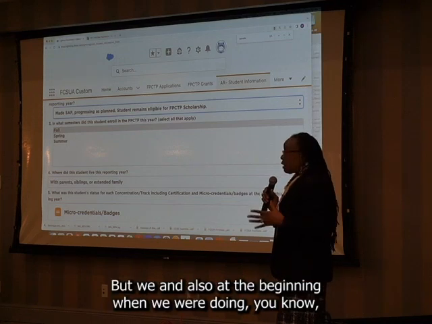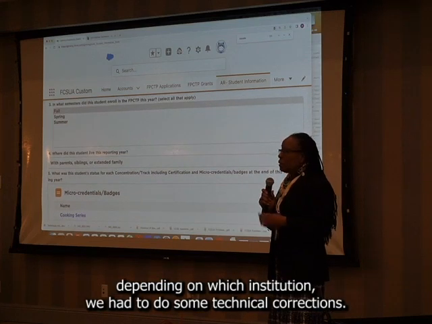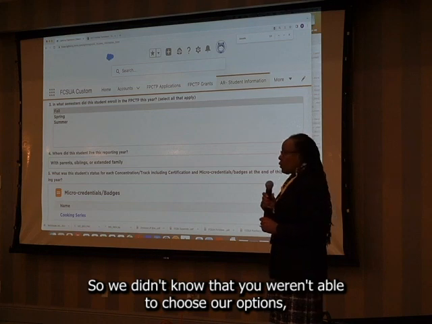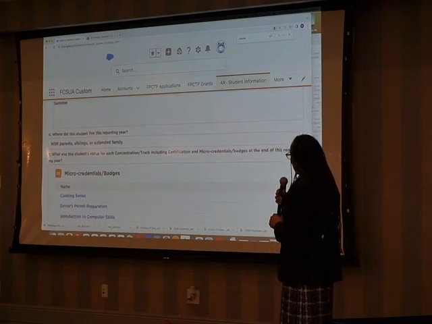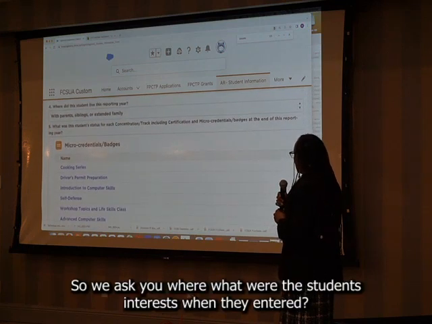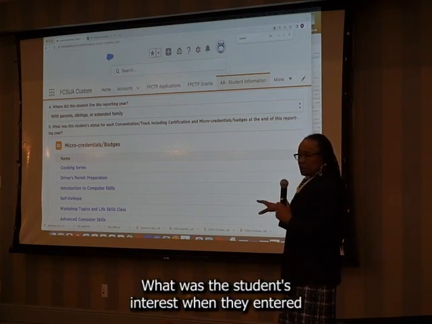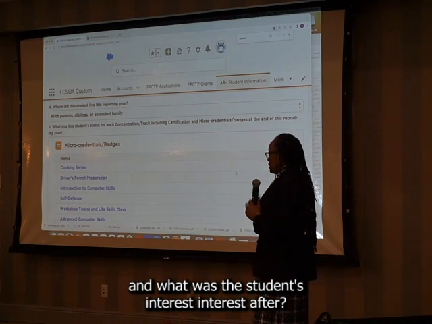Also at the beginning when we were doing them, depending on which institution, we had to do some technical corrections. So we didn't know that you weren't able to choose all options, and we fixed that. Okay? Again, this information pulls. So we ask you, what were the students' interests when they entered? What was the students' interest during? And then what were the students' interests and tracks after?